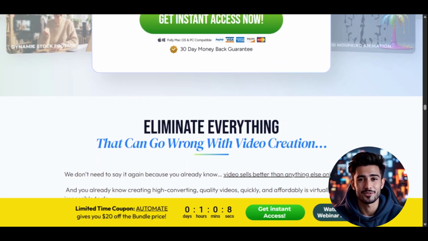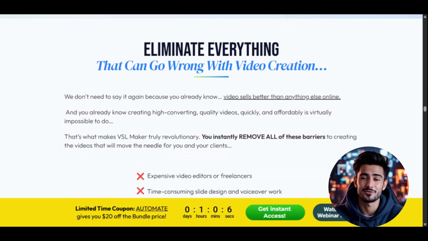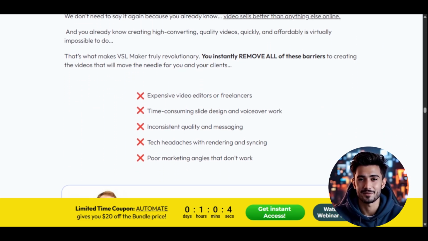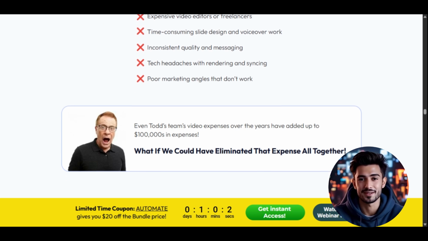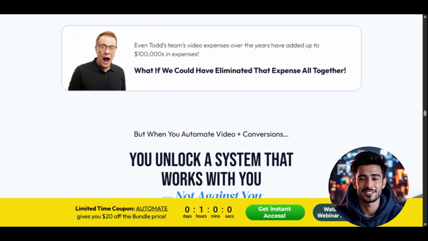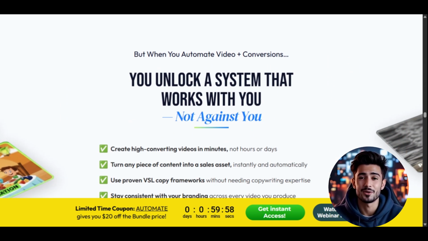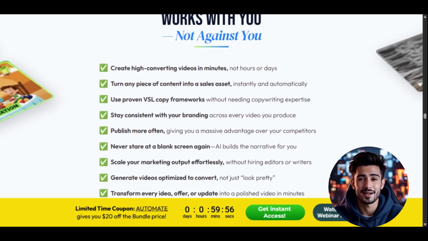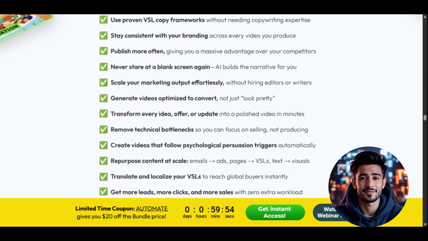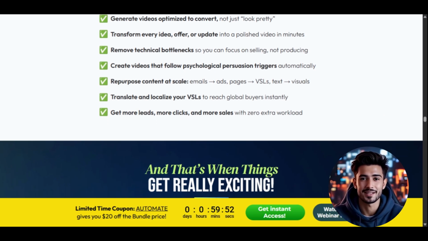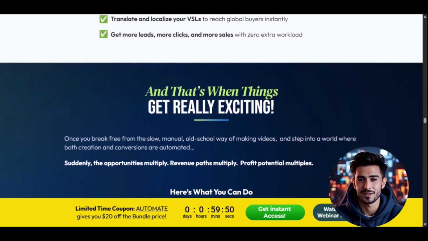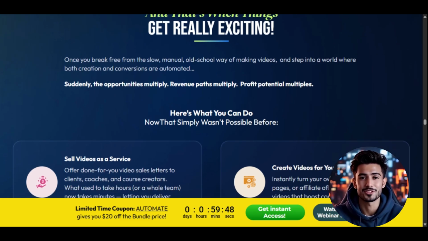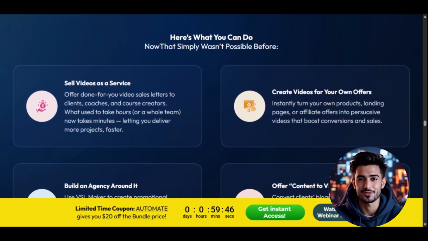One of the biggest benefits is the platform's fully automated scene creation and timing. After generating your script, VSL Studio automatically breaks it into scenes, matches visuals to your message, syncs the voiceover, and builds the video timeline for you. This eliminates the complicated manual editing process found in traditional software. Marketers will appreciate the built-in tools that help you optimize videos for conversions.